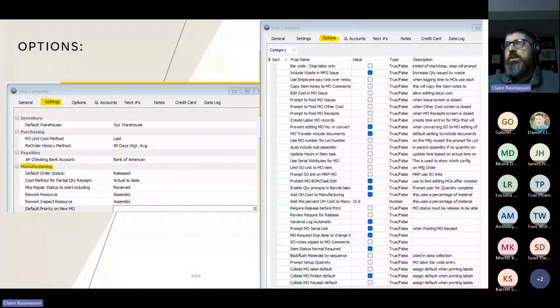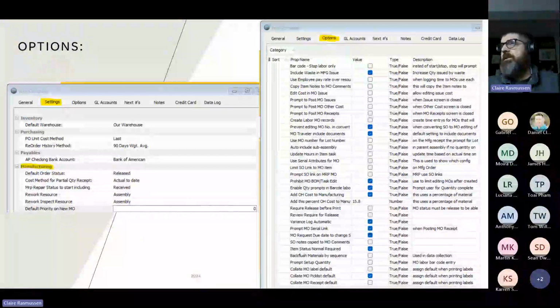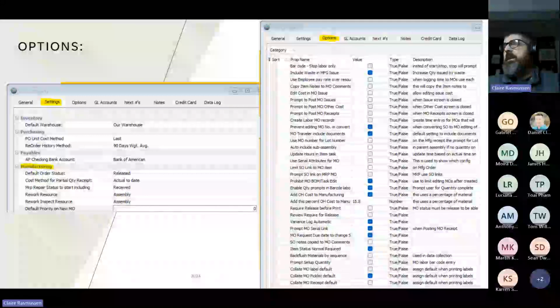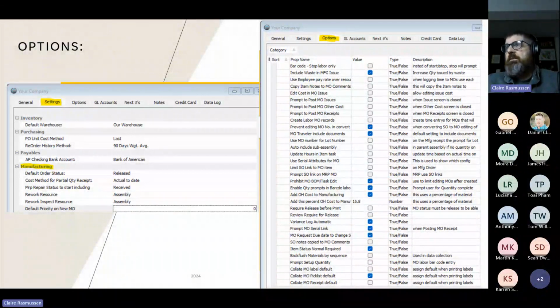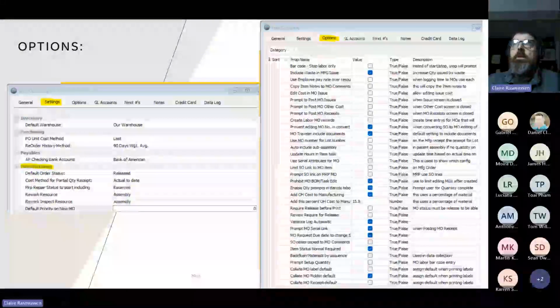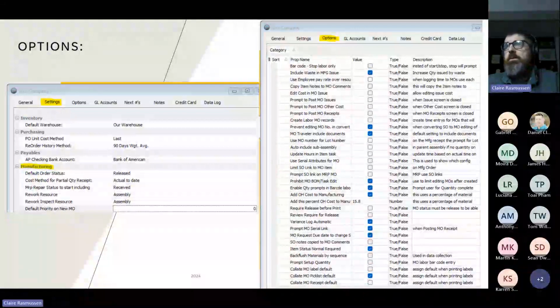Copy item notes to the comments. That's just, do you want specification, things like that brought in. Edit the cost in the issuing of materials. Very rarely do we use that one. That's more of a job shop type thing. There's a bunch of prompts here for posting. You'll see that, and a lot of times we'll turn those off. Create labor records. That's like if you're not using data collection for labor, but you want to have it see the cost of it, we can check that box and automatically create labor records.